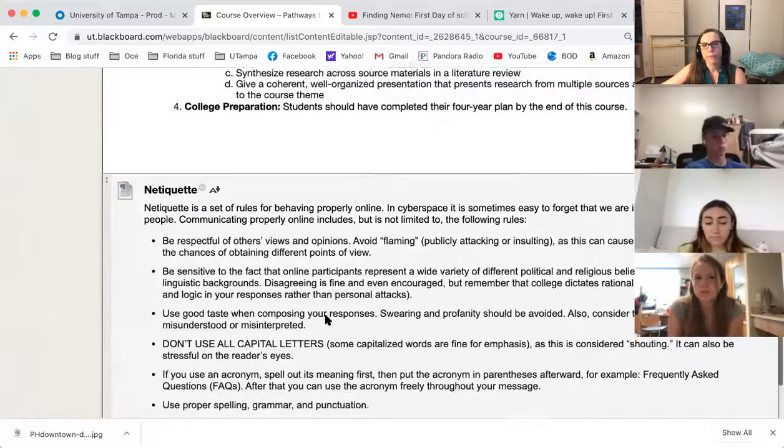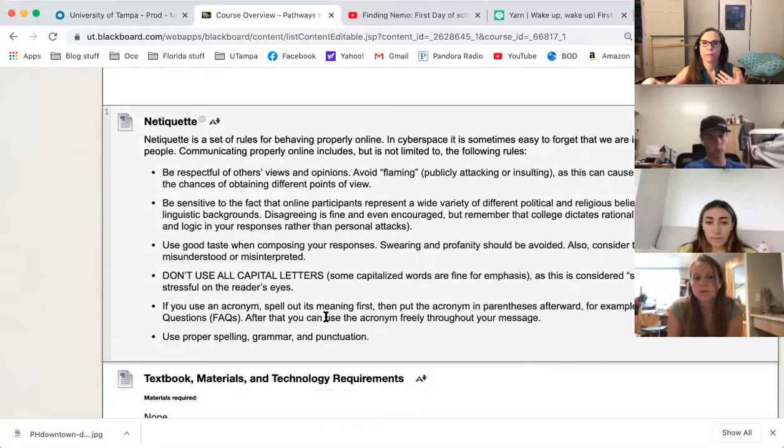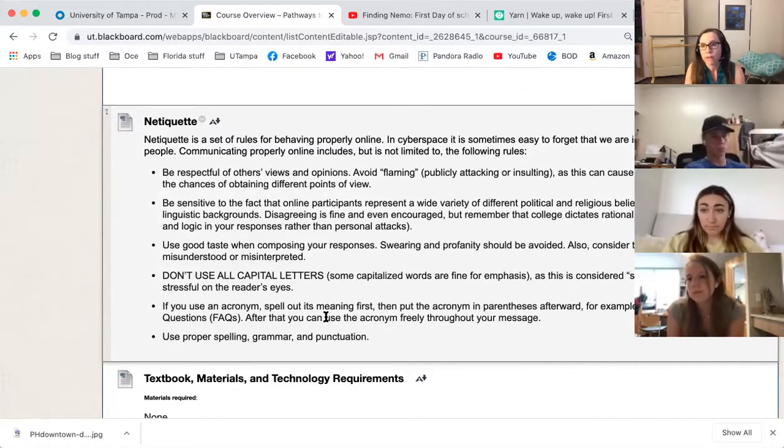I also have some information about what the university is referring to as netiquette, because we're going to be spending more time online. I will be meeting with students in person every week, with half of the class. But if there is a need for us to go remote due to quarantine or something like that, then we will be using this more frequently.